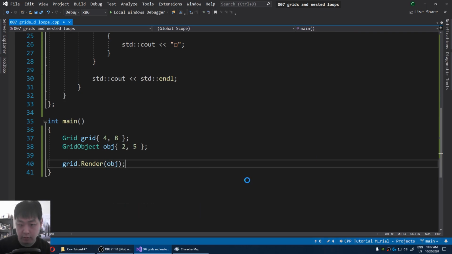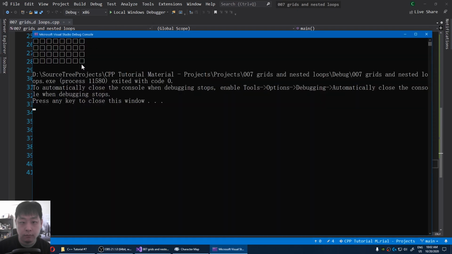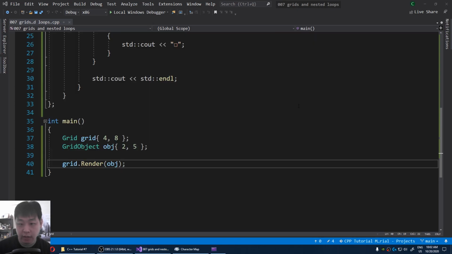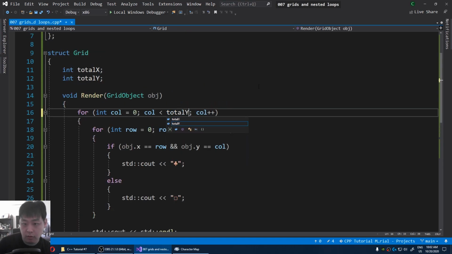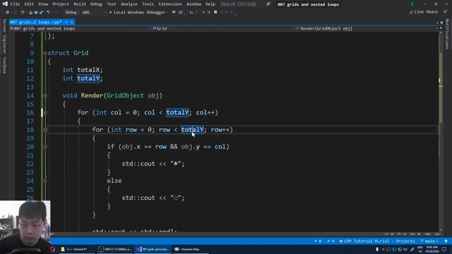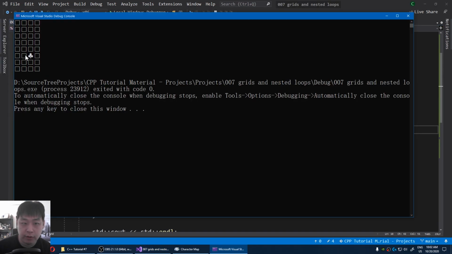Now if I run this, looks like I made a mistake. Total y, total x. Now let me run this. Okay, we see our object at the grid position.